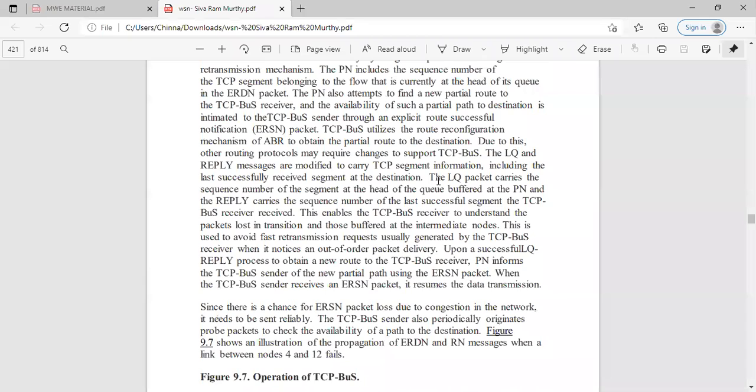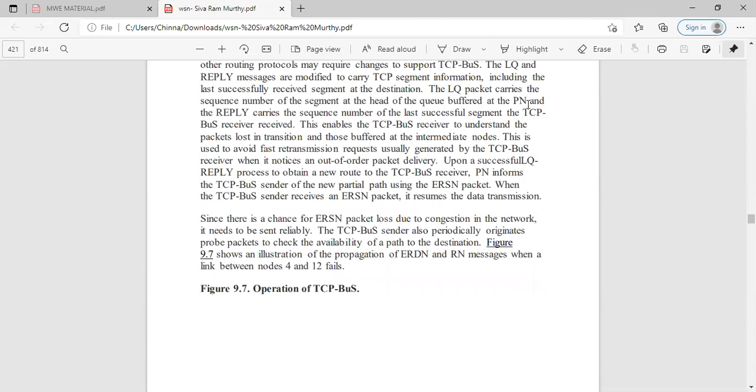So here the localized queries and the segmentation sequence number will be buffered at the PN, and the reply carries the segment to the TCP bus receiver. This enables the TCP receiver to understand the packet loss in transition and those buffered at the intermediate node. This is used to avoid the fast retransmission requests usually generated by the TCP bus receiver when it notices out of order packet delivery upon successful query and reply.